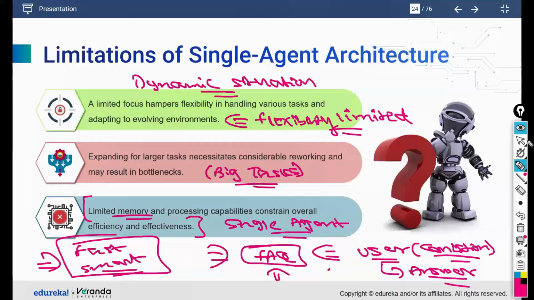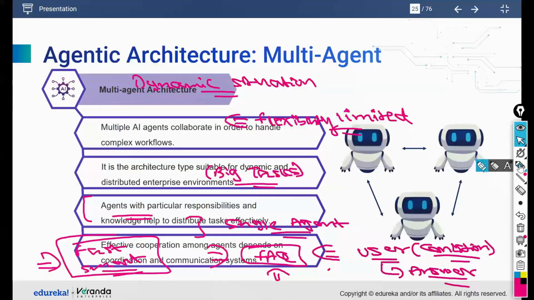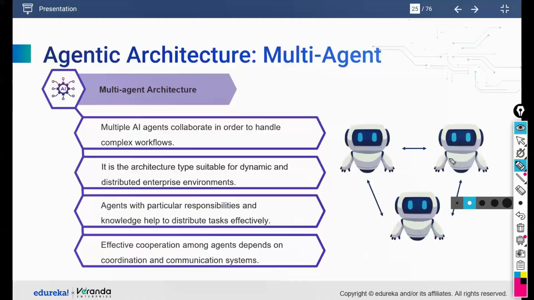Okay, and then coming to multi-agent. As you know, it's going to be a little bit different over here. If you see, same thing, nothing changes. The only thing is you're going to have multiple agents to collaborate. That's it. So here you see, there will be multiple AI agents. All of them are going to work together, everyone. Each agent is going to handle a part of the task.